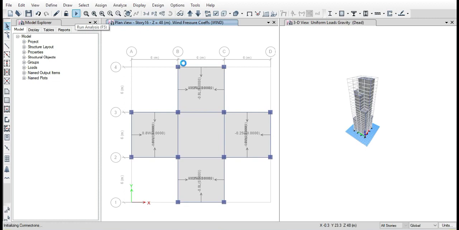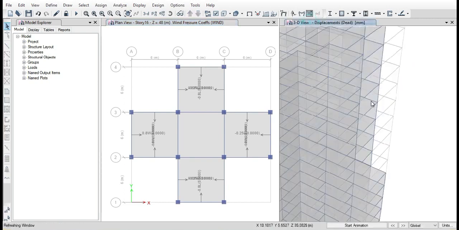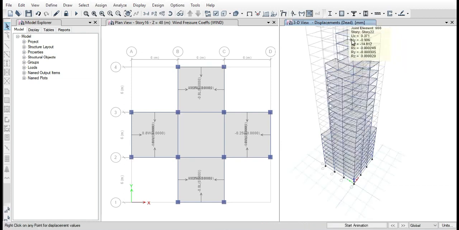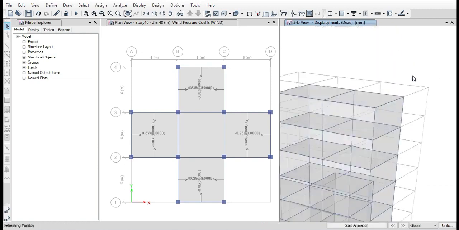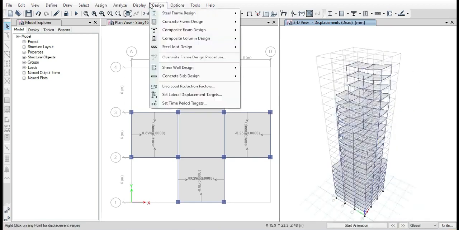Now we are in the final stage of the video, that is, to analyze the model and design. For analyzing the model, click on Analyze and Run. It will take a long time as the number of floors is high, so I have fast forwarded the video. We can view the deformed shape of the structure, and also the bending moment and shear force of the structure.